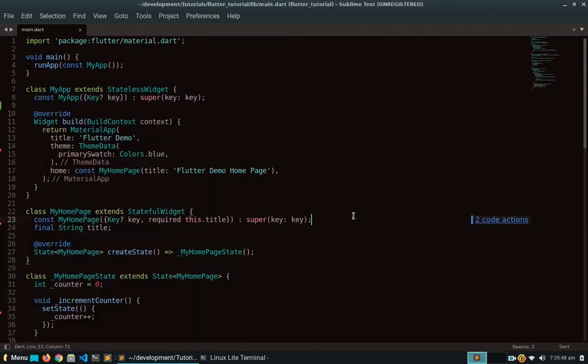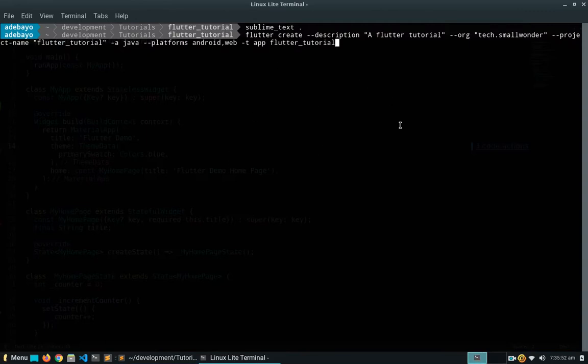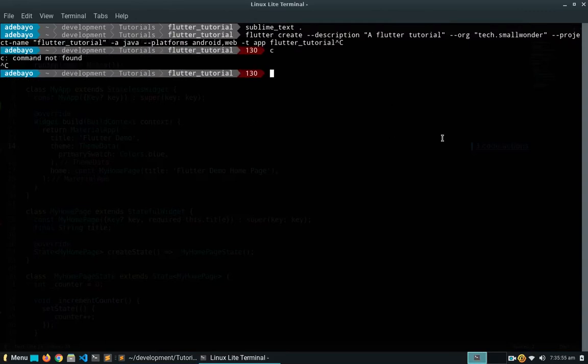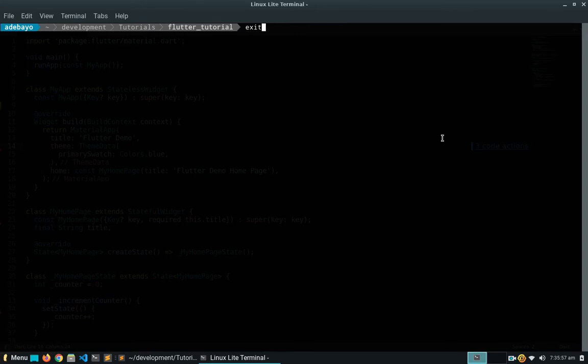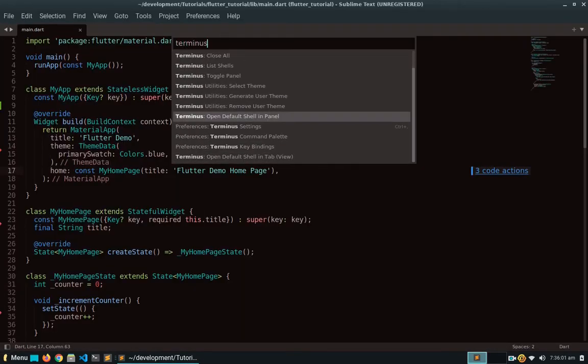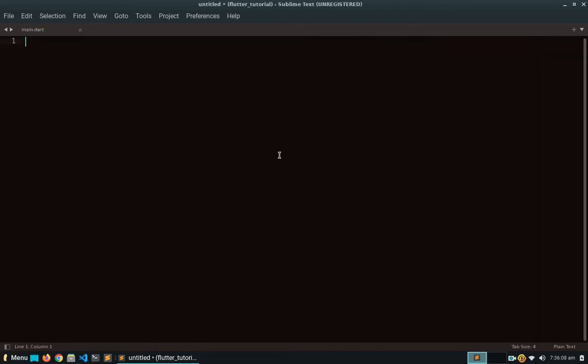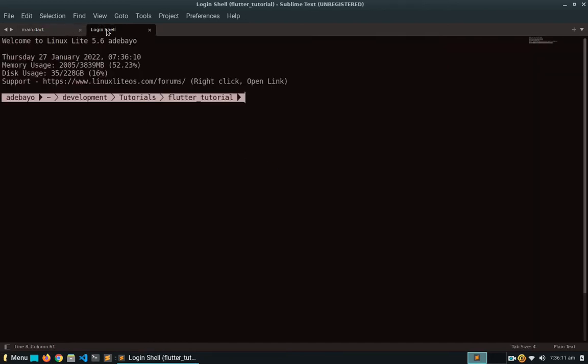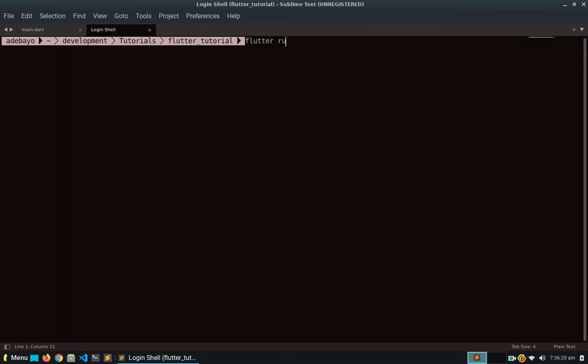Yeah, so now I'm going to run the project, and I could use the terminal that lives inside of here, but I'm going to close this terminal and use what is called Terminus. You could also install that if you want. I'm going to open the shell in a new tab. This is the login shell that is embedded inside of Sublime Text. It's a package called Terminus, and you can install it if you want. So I'm going to do flutter run.